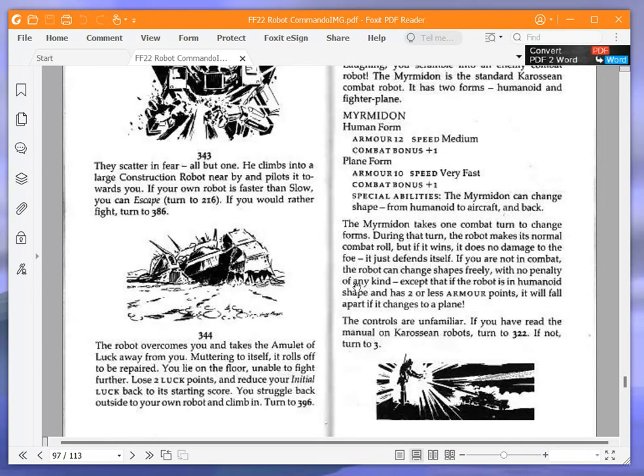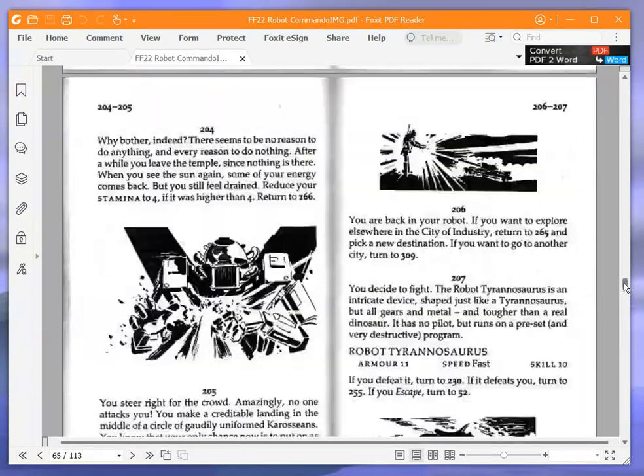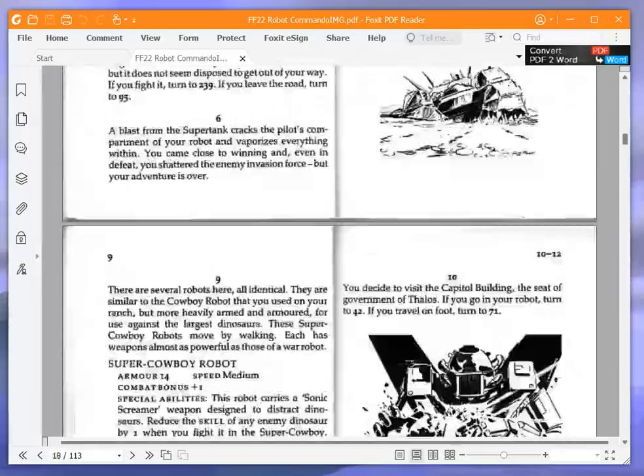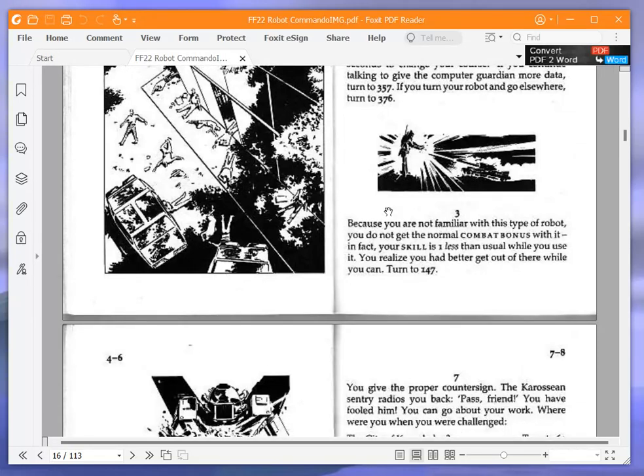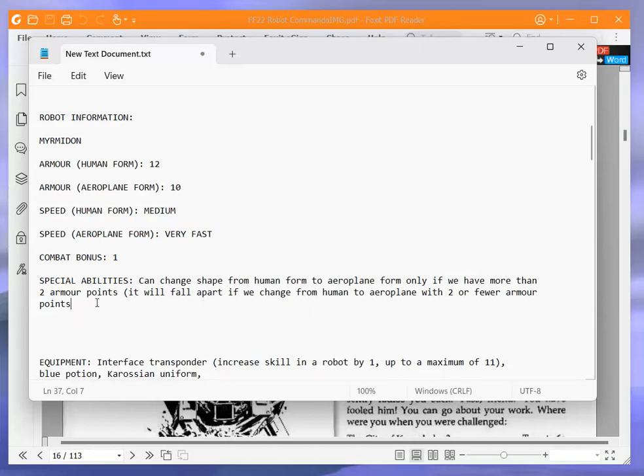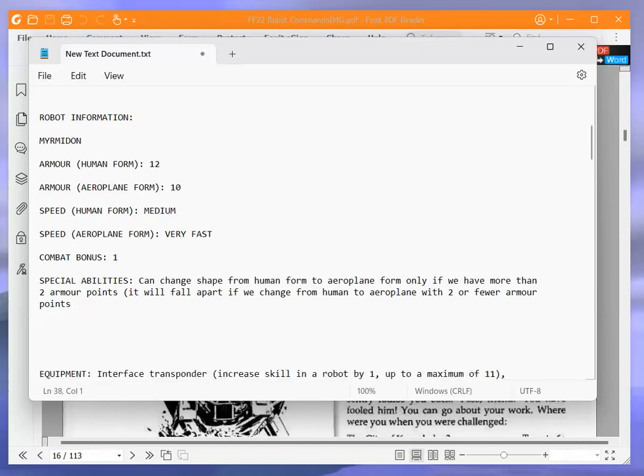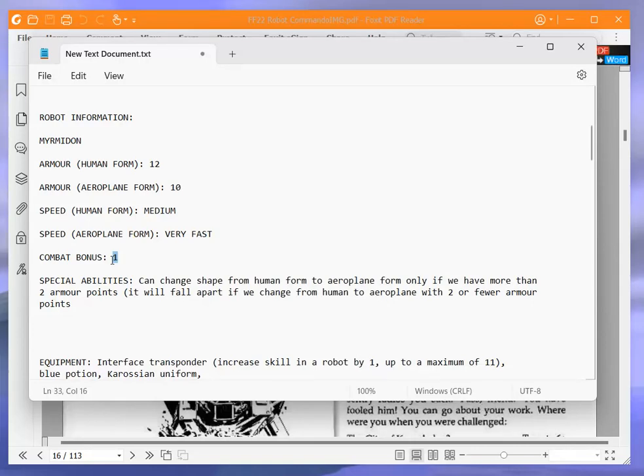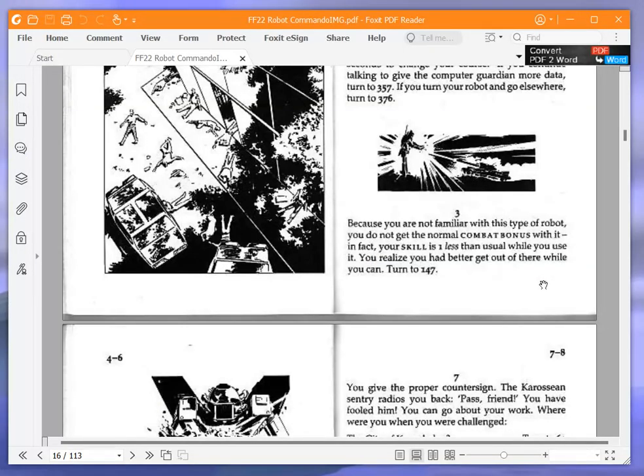The controls are unfamiliar. If you have read the manual on Corrosion Robots, turn to 322. If not, turn to 3. We have not read the manual, so we're turning to 3. Because you are not familiar with this type of robot, you do not get the normal combat bonus with it. In fact, your skill is one less than usual while you use it. You realize you had better get out of there while you can. Turn to 147. Okay, so it's actually combat bonus minus one. Anyway, turn to 147.